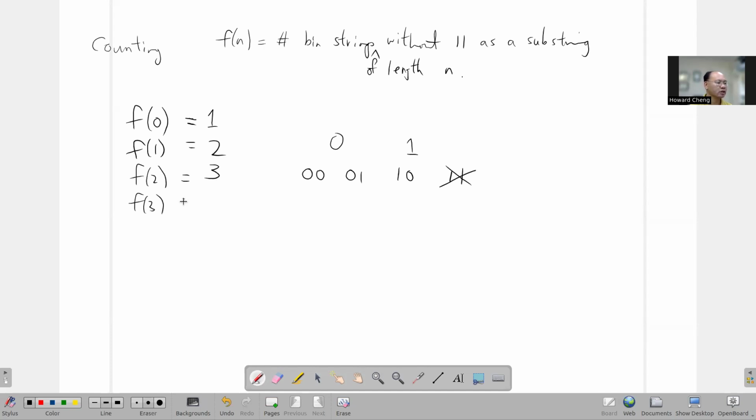F of 3, so again, you can try them all. So at the beginning, when you don't know what to do, try the small cases because you can often just list them all. And then you cross this one out because it says 11. This one has 11, this one has 11, and you see this 5. And if you want, you can do f of 4, f of 5, and so on. But eventually you don't want to do this anymore because it's going to be too much.